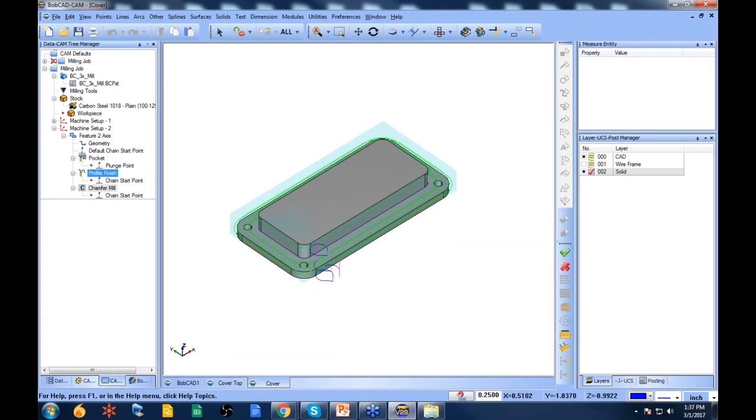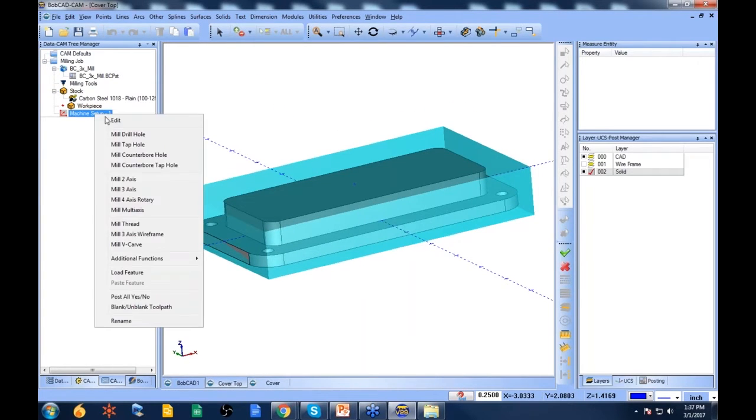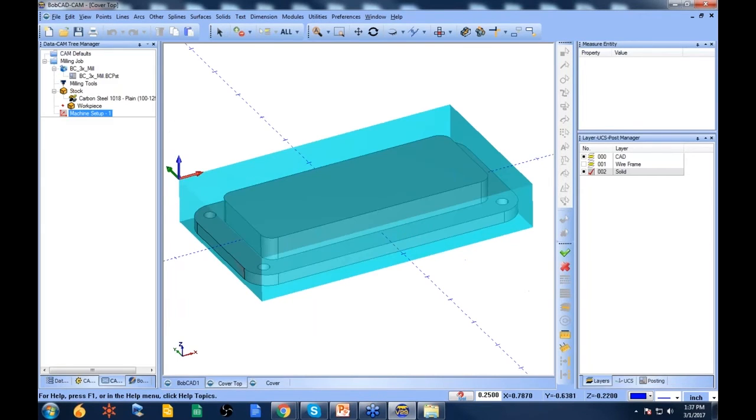Okay, profiles and pockets. Once I have my stock set up and my 0 set up, I need to have a good understanding of how I'm going to hold the part, because that's going to relate to where my 0 is. My next step would be to look at what features I need to machine into the part.